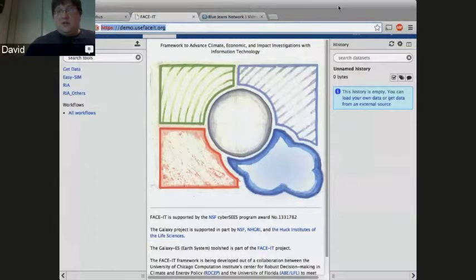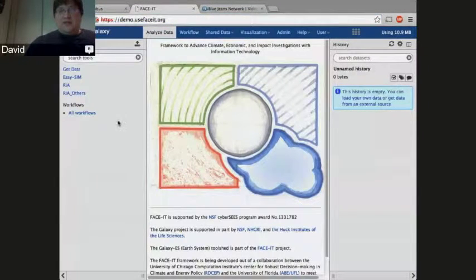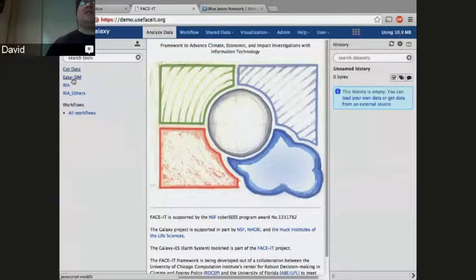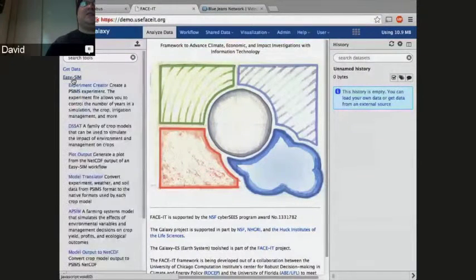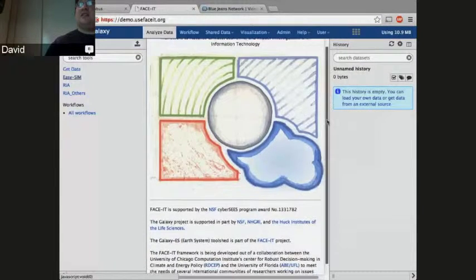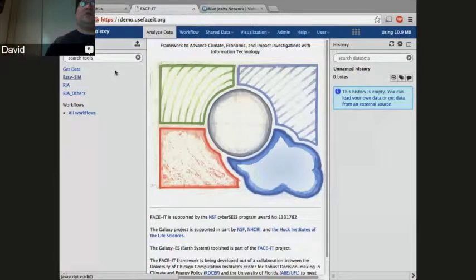I'm going to show you quickly now. This is the Faceit web page. On the left-hand side, you have your collection of tools. They're categorized into different groups. So, for example, the Get Data tools are all about importing data into Faceit. The EasySim tools I mentioned are for doing basic simulations, and the RIA are all the AgMap tools. On the right-hand side of the screen, you have the history, which, as I mentioned, are either items you import or the output of tools.